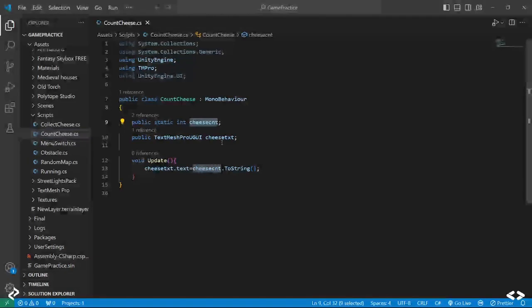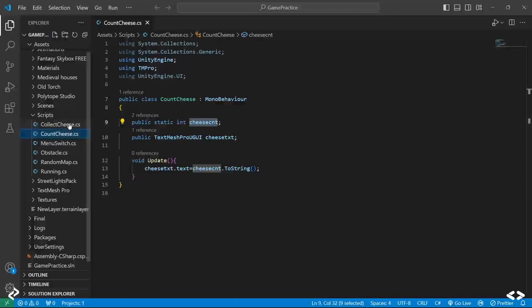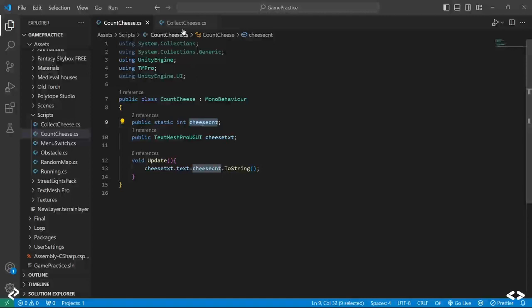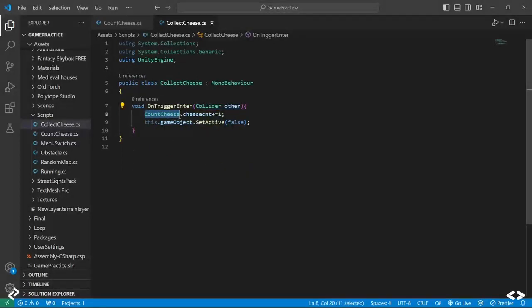But how do I know the value of cheese count? How is the value updated? That is why you have CollectCheese. It refers to this particular class. As you can see, CountCheese is the name of that class, and the variable inside it is called cheeseCount. That is being updated over here. Anytime the cheese collider is triggered, the value gets increased by 1, and that game object disappears, signifying that you have collected that object.